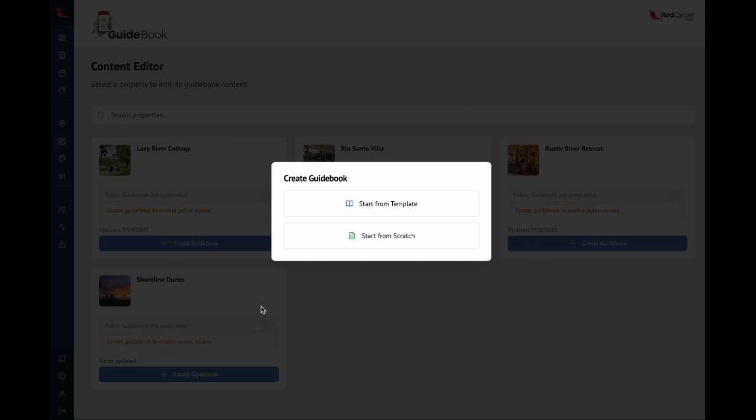Now here we're given the option of starting from a template or starting from scratch. In this first example, I'm going to choose Start from Scratch.